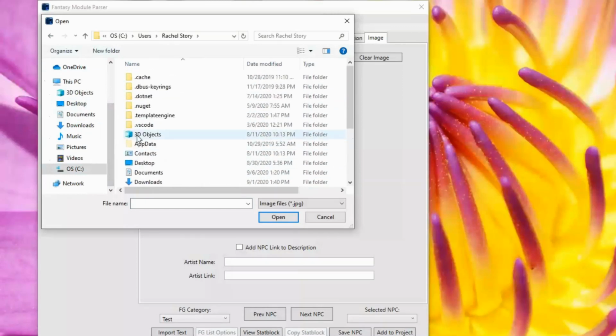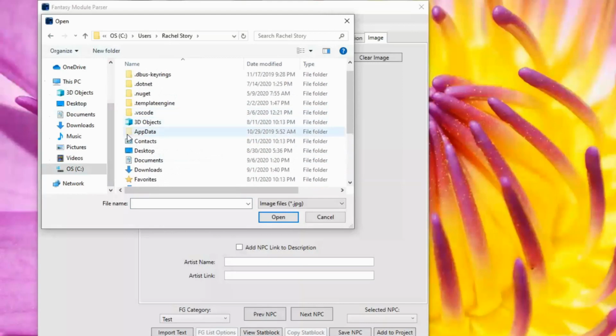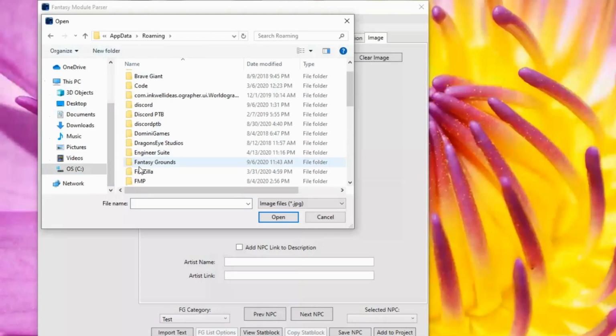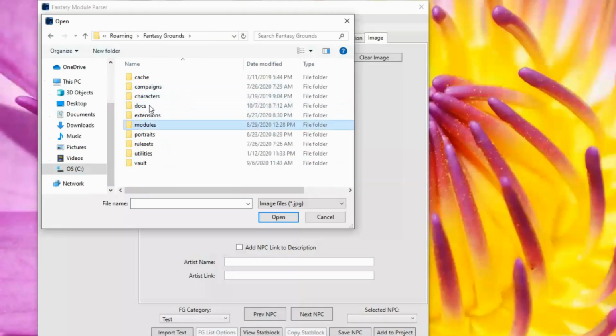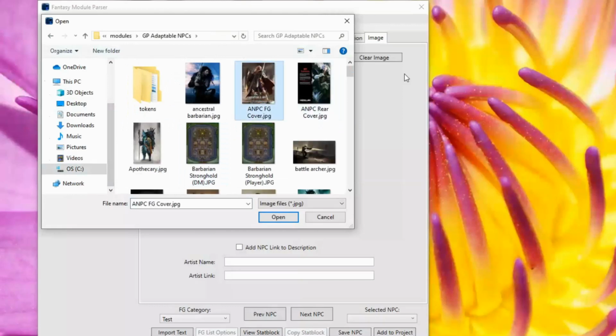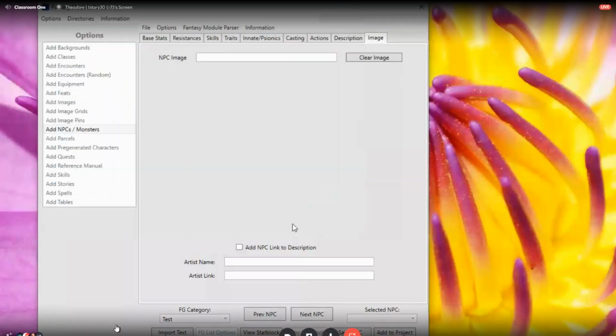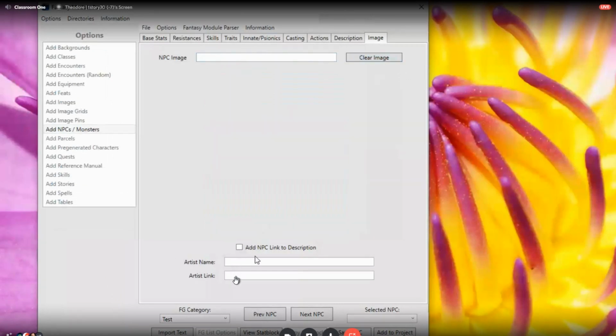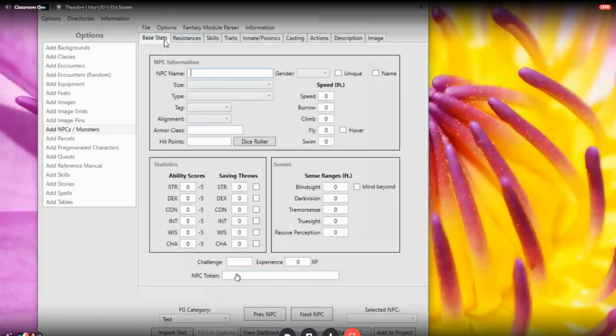All right, so good lord, I'm trying to remember where I saved everything. Oh yeah, app data. Home. All right, Fantasy Grounds module. I'm just gonna bring a picture in. Alright, as you see, the moment it loaded, there's your picture, clear image works. None of this area down here, artist name, artist link works. That seems to be it for a basic setup.